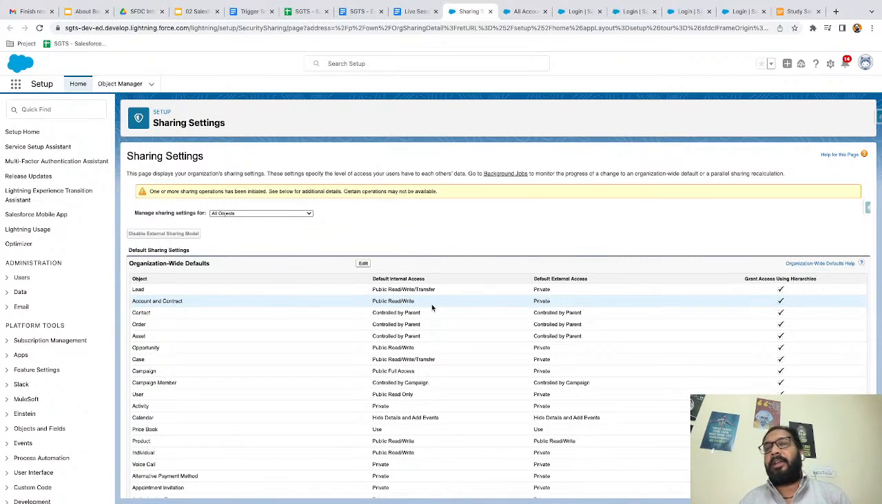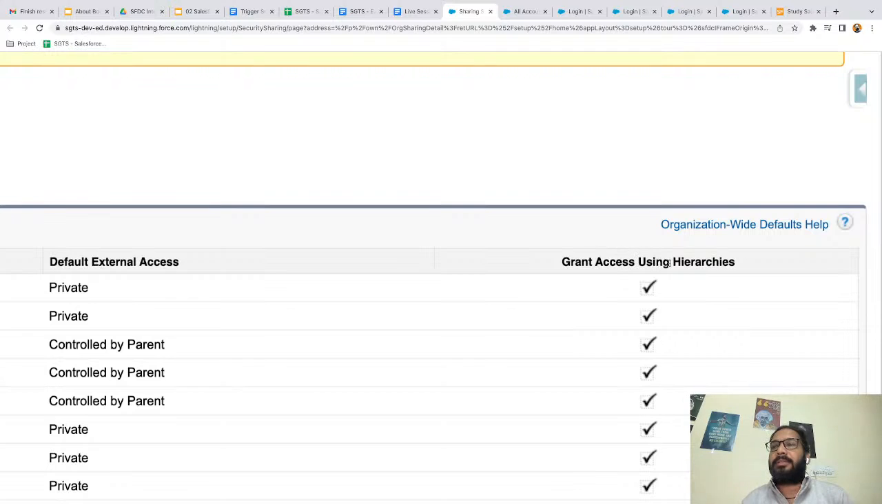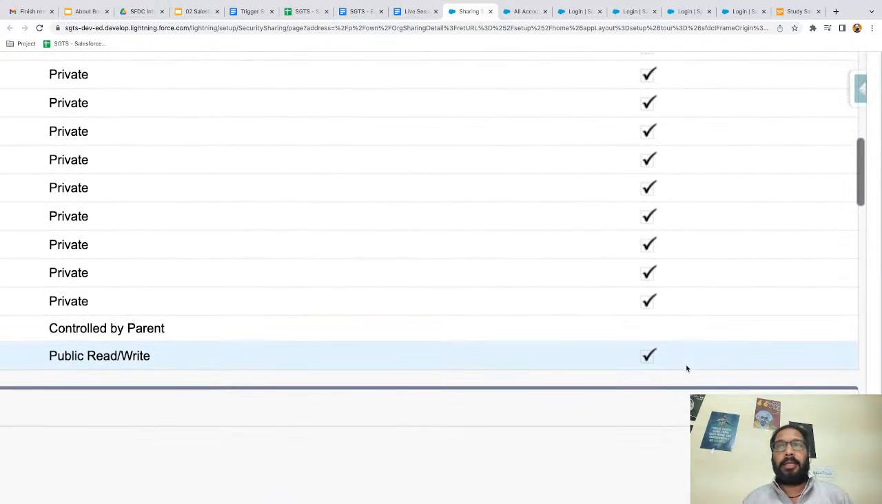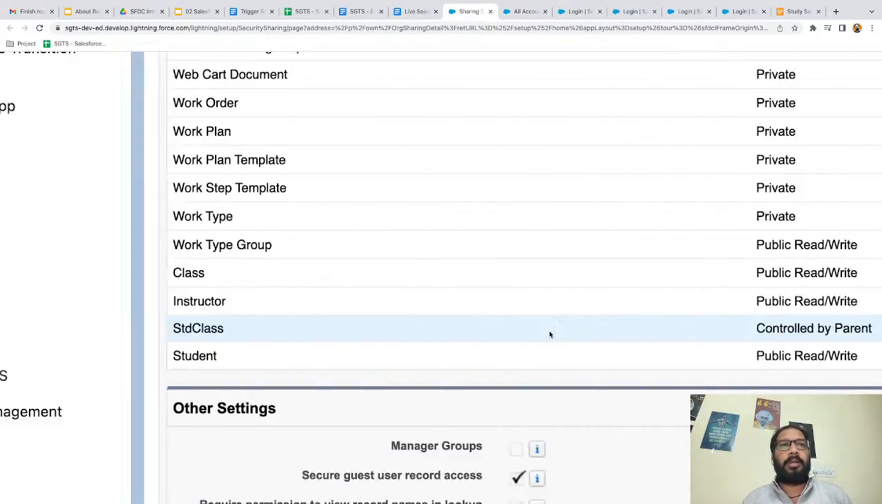While we are waiting for a couple of minutes, you can see here we have one more option, that is grant access using hierarchies. This is for role hierarchy. After this explanation, I will be explaining role hierarchy. If you want to give access to role hierarchy, then this checkbox will be enabled. For standard objects, it will be enabled by default, which means if you set up roles, then for these objects role hierarchy will have access. If you apply role hierarchy, your record will be shared automatically. And for custom objects, you can control it.